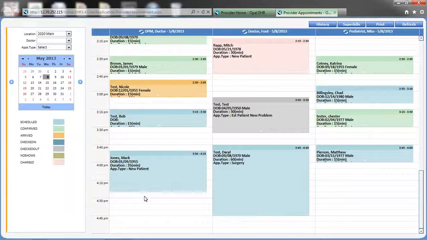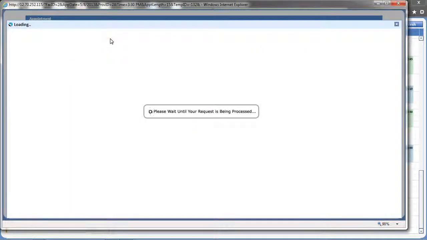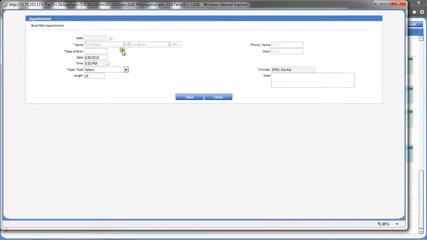To schedule an appointment, drag your cursor over the time period for which you want to select. When you release the mouse button, the appointment details window will appear. If the appointment is for an existing patient, click the magnifying glass and search for the patient. If the patient is a new patient, you may proceed with entering the required patient details noted by the red asterisk.